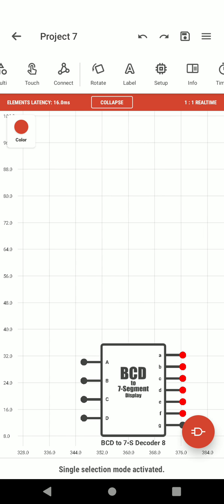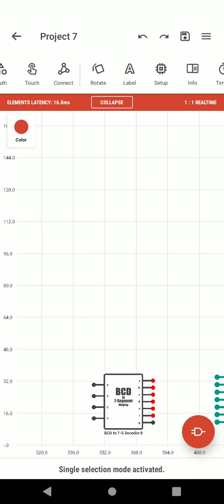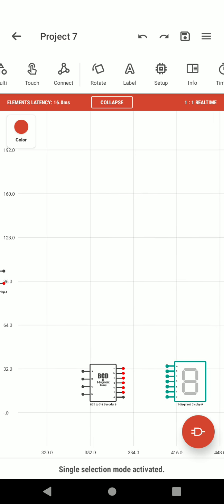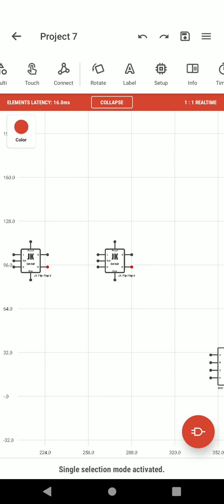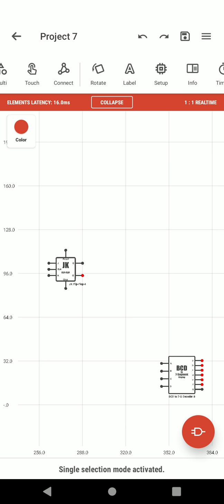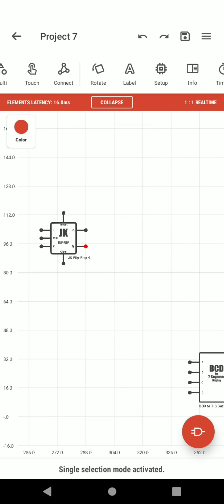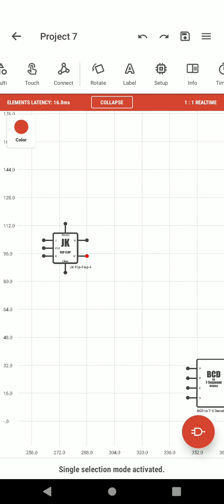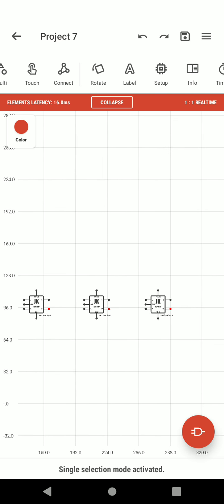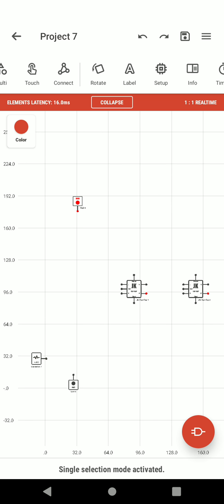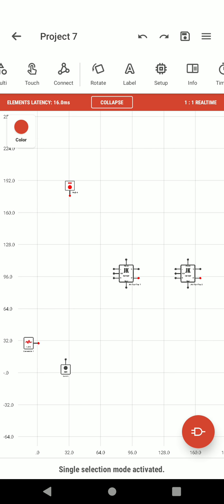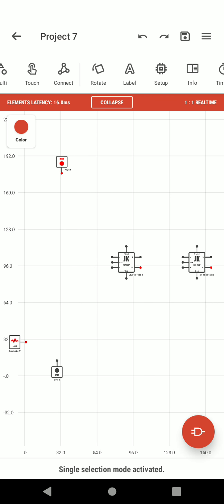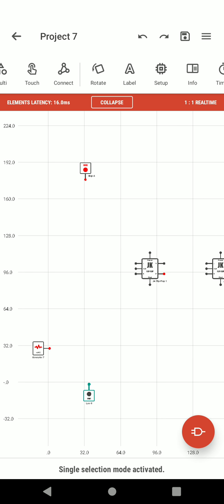Now we have selected all the components, so just zoom out. So here we have zoomed out. So while selecting the components, we can zoom in, and after selecting, while giving connections, it's better to zoom out. So now we have to give connections. So now let's start giving connections.